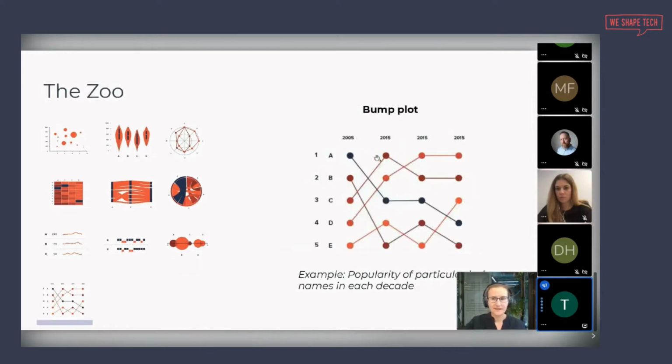And the last but not least is a bump plot. This is also a very useful chart if you want to represent how the ranking changed over time. So, for example, you could illustrate how the popularity of baby names changed in each decade. So you could have, for example, a name Mary that had first place in, say, 1920, and then you see how the popularity decreased in time, because now in 2020 it is only fourth. And meanwhile, there was another name, say Leah, that has increased in popularity a lot.